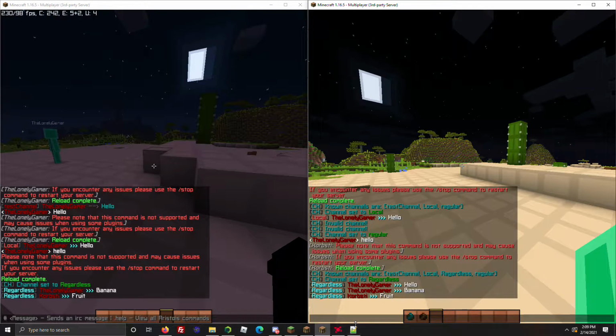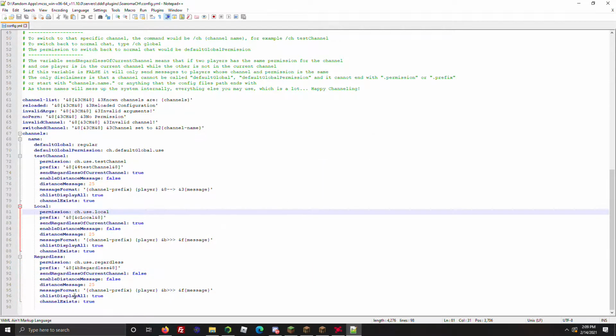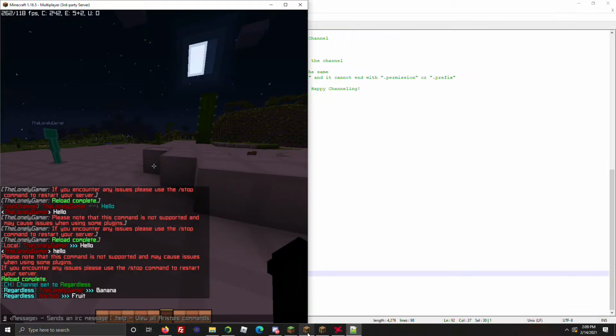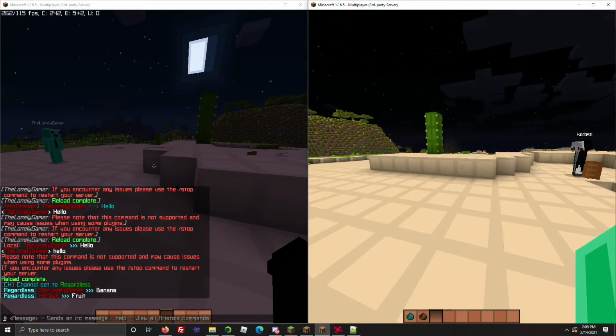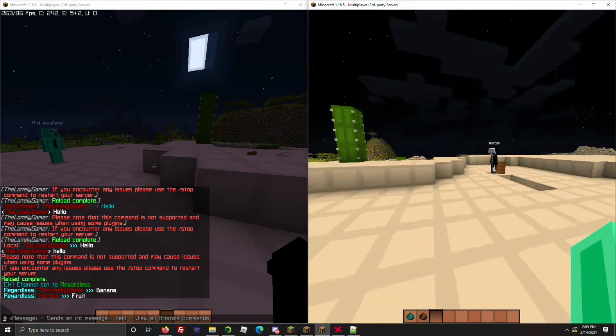Okay. Now that's what send regardless of current channel means. If two players are in the same channel, then they receive the message and they both have the same permissions.